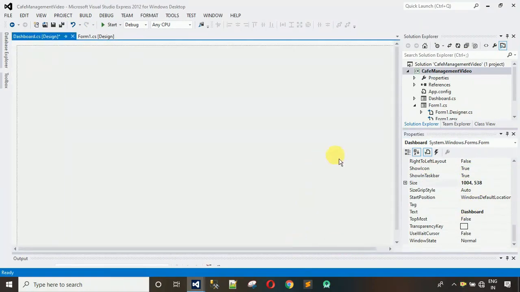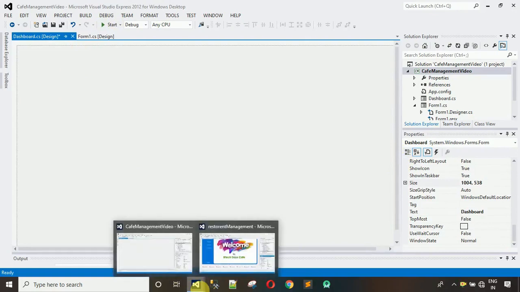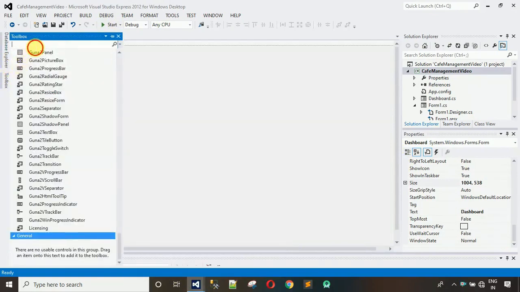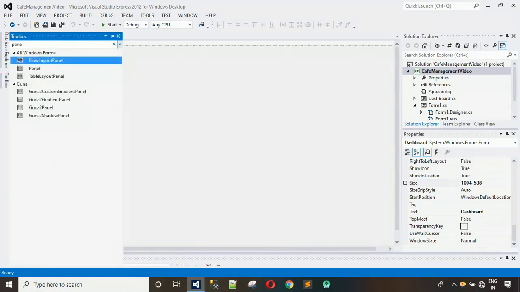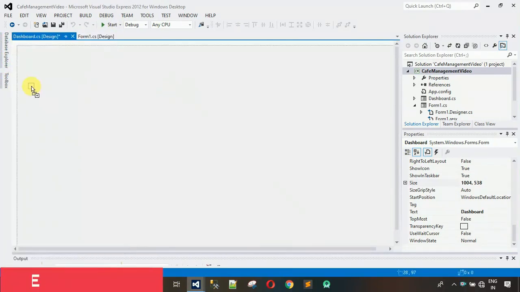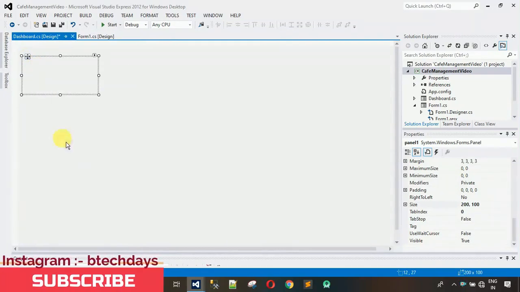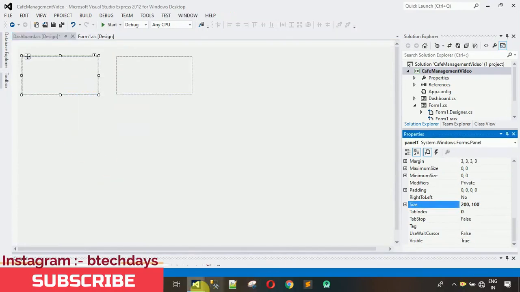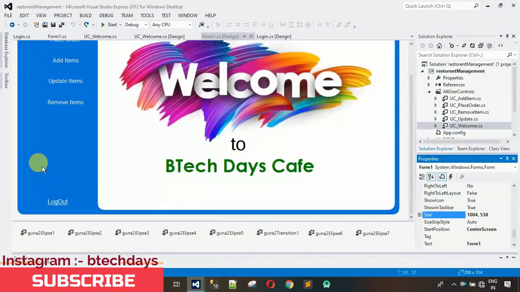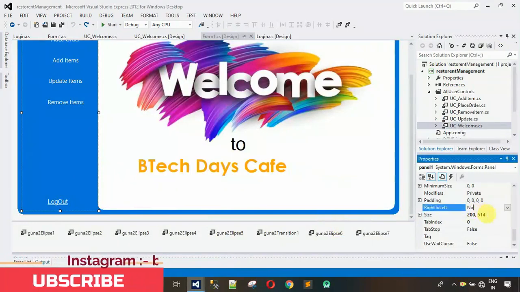After this what we have to do is place 2 panels over this. So I'm going to place that. So search for toolbox, panel, just drag and drop it. I need 2, so copy and paste it once again because I need 2. Let me copy the size of the first panel from our complete project. So click on the empty space and let me copy the size of this one.